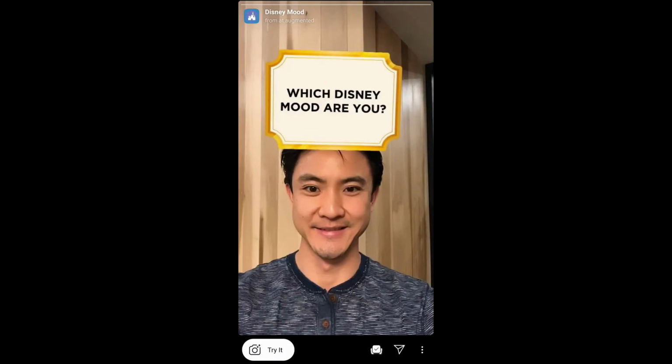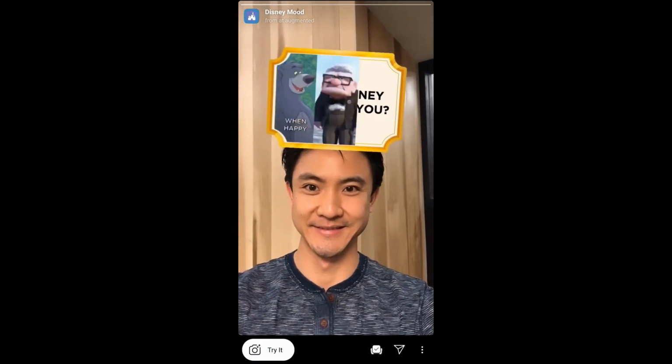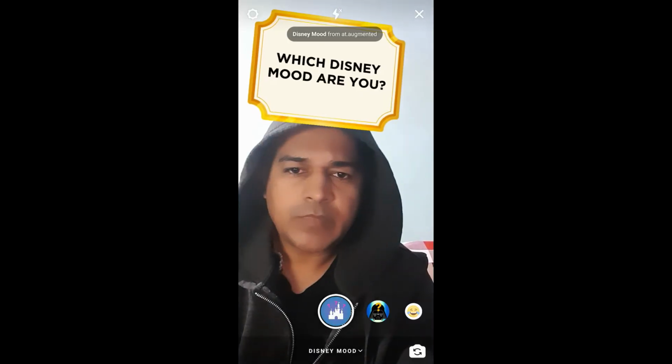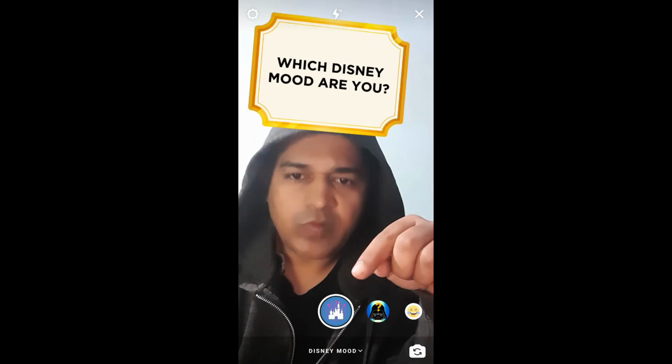Tap on it and you will see a preview. From here you can save it to your camera and you can try it. So let's try it. To use this filter you have to press and hold the camera button. So let's do that.